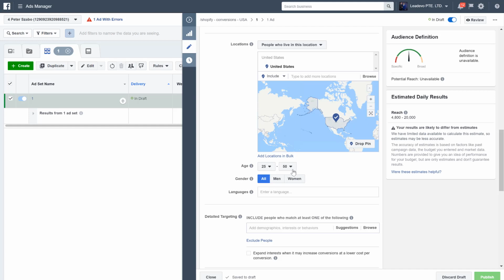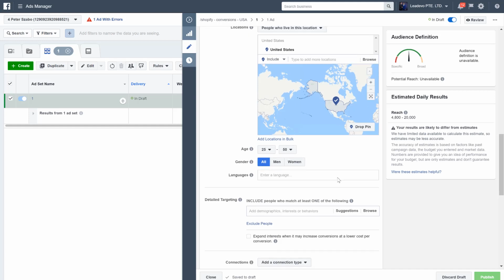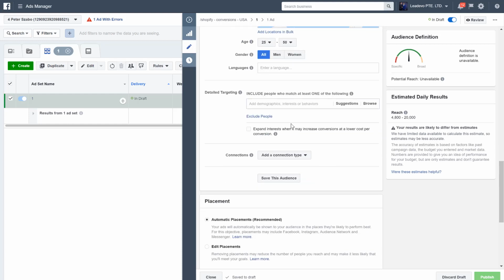And then up to 50, because generally speaking, I like to work with younger folks and stuff like that who understand a bit more technology. So I personally just cap it roughly between like that. But obviously this is something you want to test, and it's going to be different for you. Right now I'm just showing you how I build campaigns. Then if I want to layer targeting, I just put it in here.